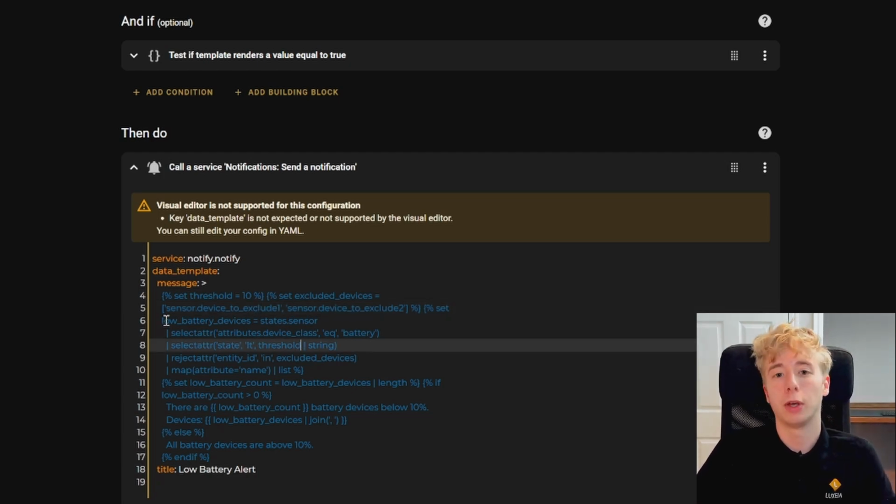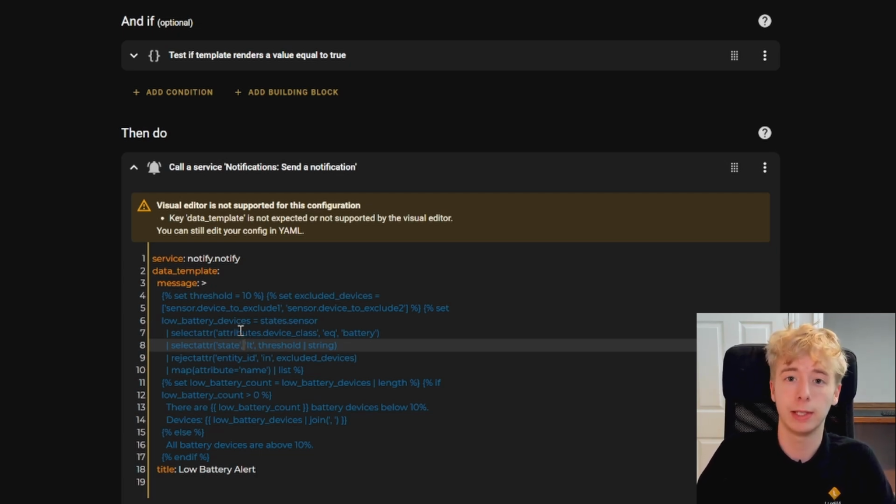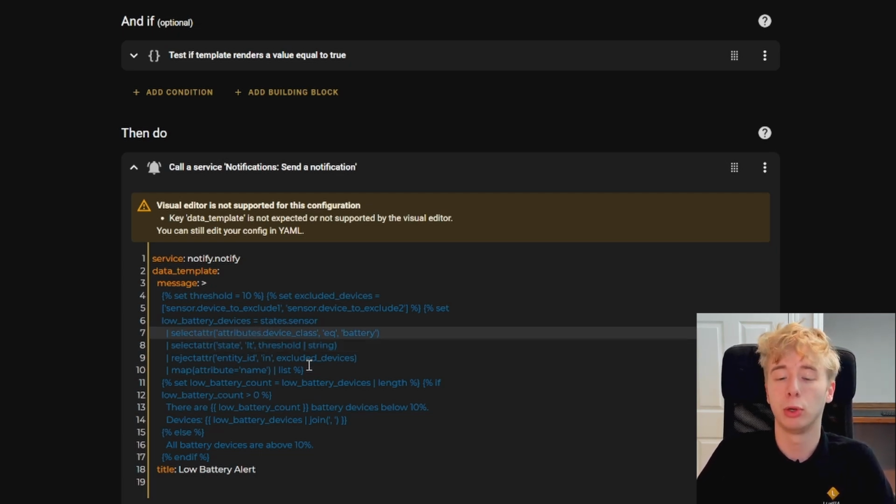Next up, we are selecting all of the sensors that have the device class of battery, and then we are filtering all of those sensors to the ones that are below our threshold, which in this case is 10%, and then we're also excluding the devices that we have told it to exclude. So now we'll be compiling a list of all of the batteries that are below 10%, and we'll be getting rid of the ones that we don't want to be included in the final notification.